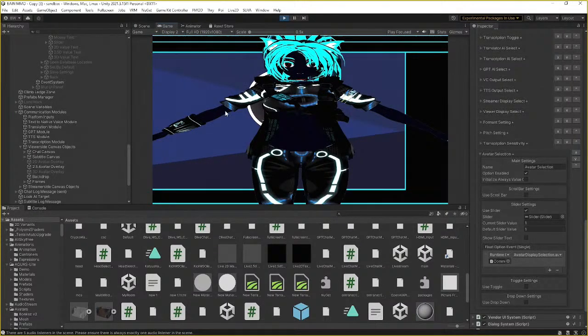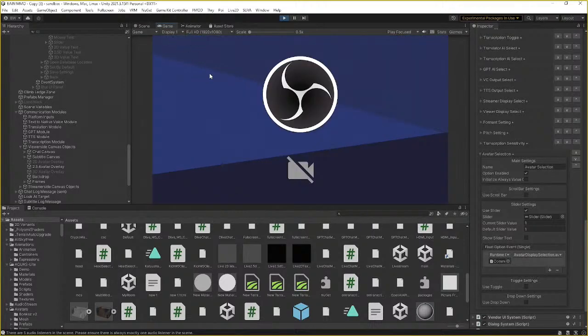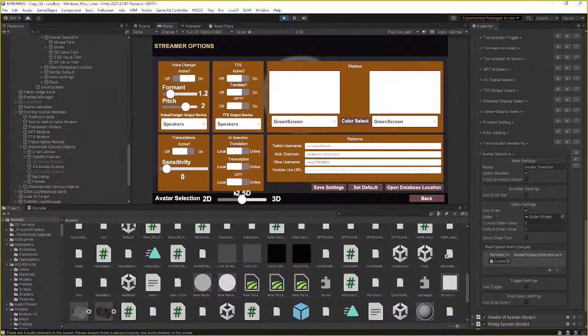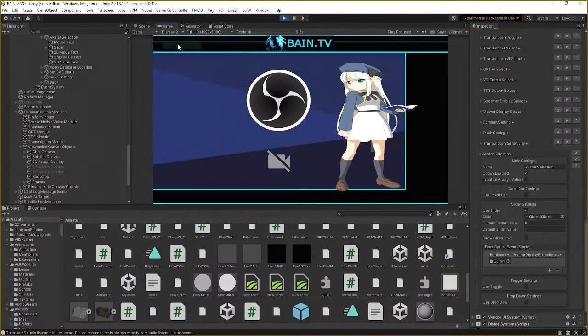Display 2. Alright, so it is showing up, and that is a weird color for my skin. That should not be like that. Okay, but we are getting the results we're looking for with the coding. Switch back over to display 1. Escape. Go here. Change it to 2.